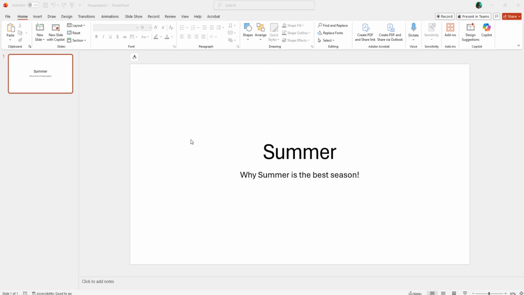Hello everyone. In this video, I want to show you how you can use a really cool tool in Microsoft PowerPoint called the Format Painter tool. Essentially, what the Format Painter tool is going to do is allow you to copy the formatting of one element to another.